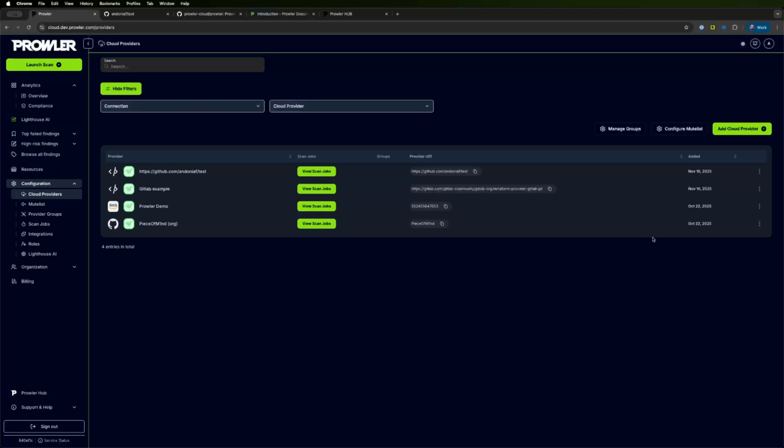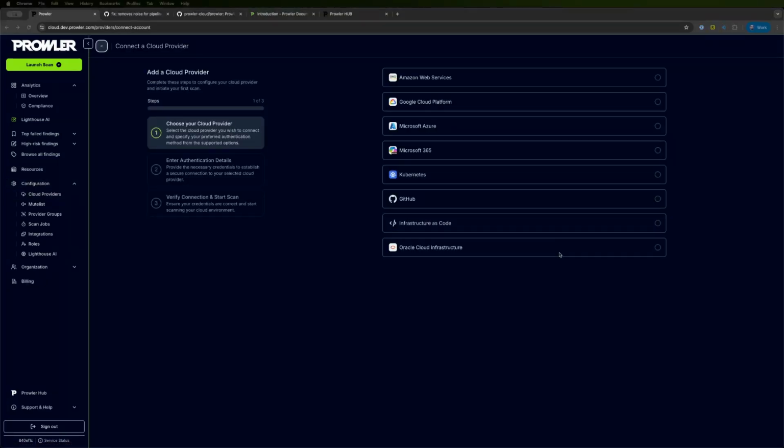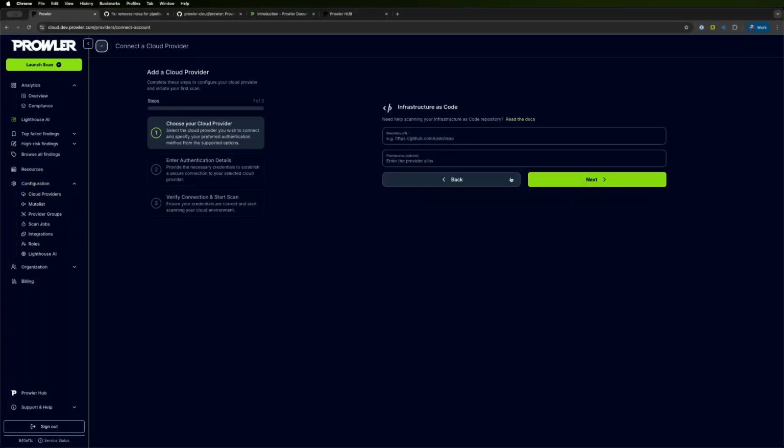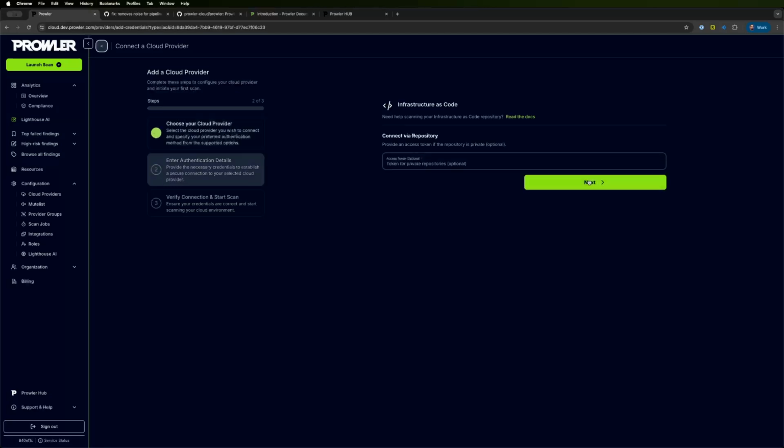So let me show you from the start. Let's add a new repo. Okay, let's just add this repo with some vulnerabilities. Okay, the repo is public, so we don't need an access token, but if it were private, we only need to add here our token and it will work the same.